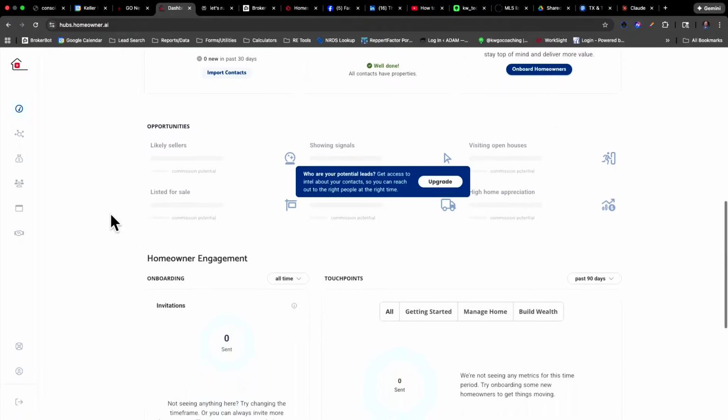As you scroll down, it's going to show you opportunities. You all will not have to upgrade because you have full accounts with all the opportunities, and you're going to love this stuff.